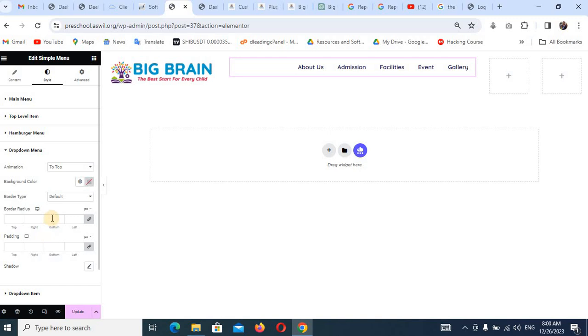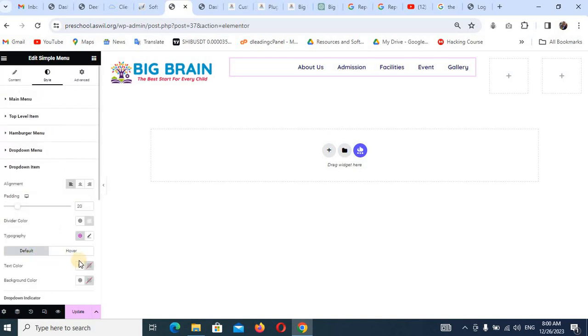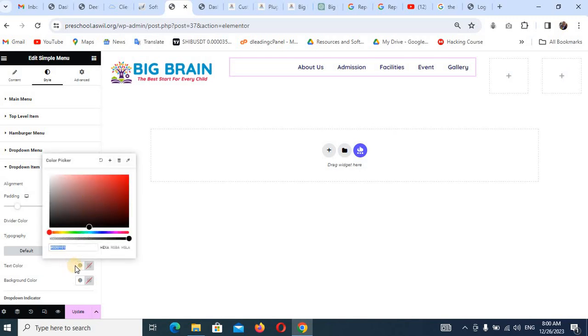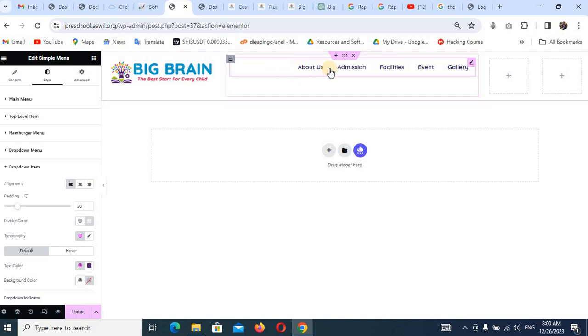Drop down menu, drop down item, I can just change this color to primary color. Fine. If you look at this color now, it has been changed. Fine. This is how I like it.